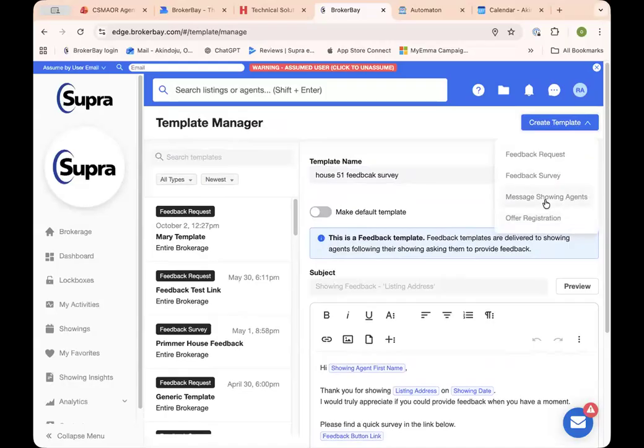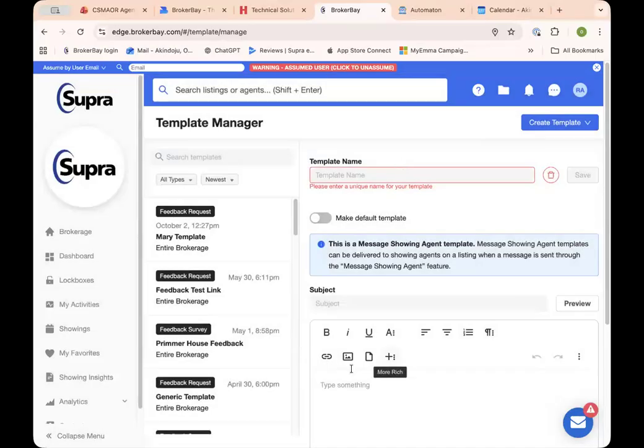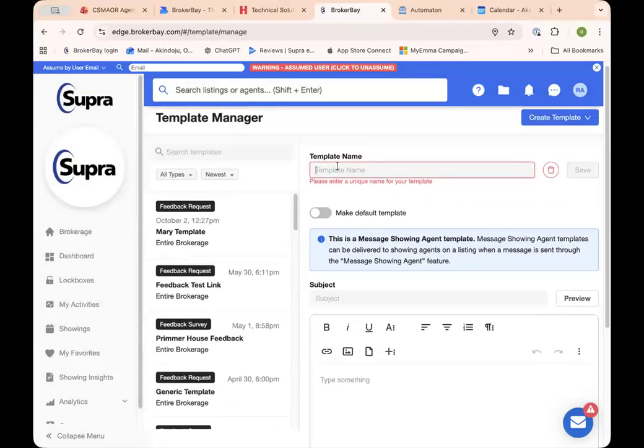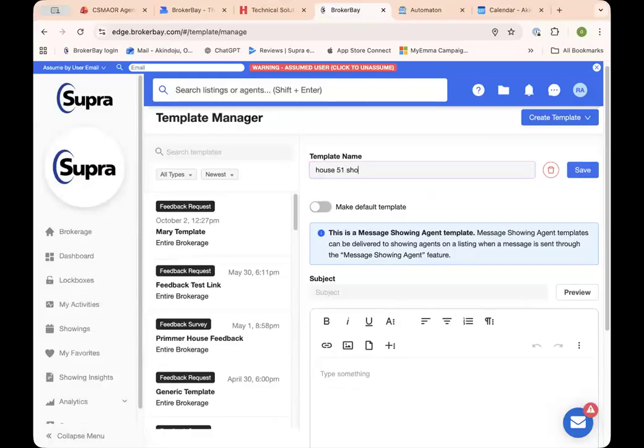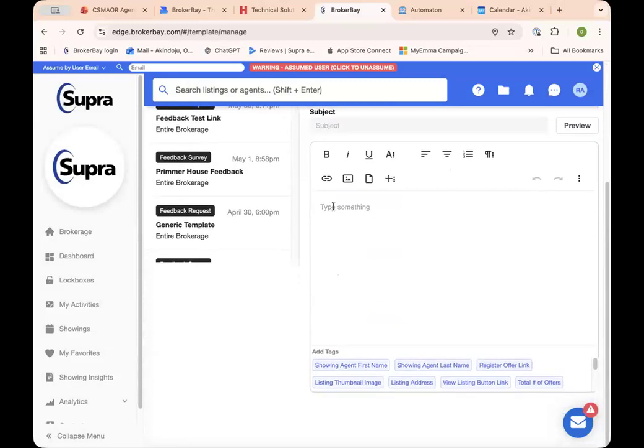Again, we're going to go back out. You're also able to use this template manager to send messages to your showing agents. So if you want to send a message to showing agents, you can say house 51 showing agents message. And you can go in here, as I've said earlier, you can do hi and just drag and drop to be able to create that. That way you're not having to write their first name out, write their last name out, or go into so much detail, because we have this pre-generated text already set up for you in your dashboard.